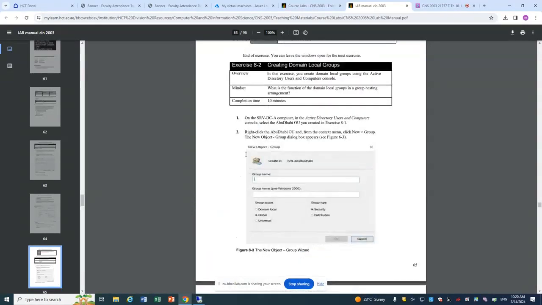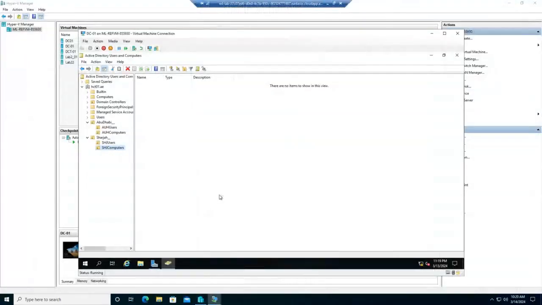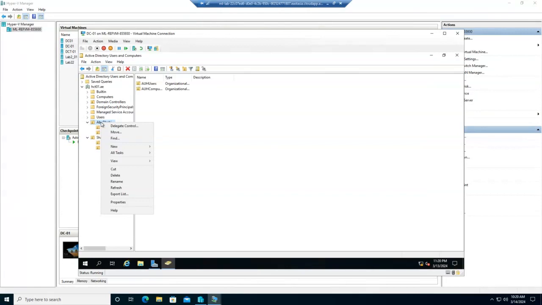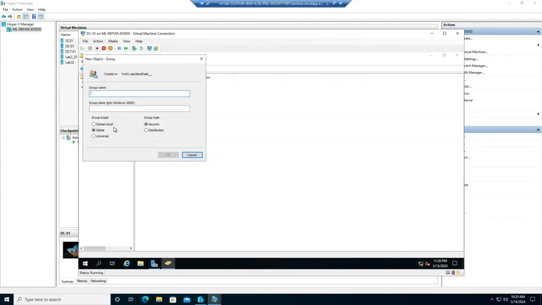I am here on step number 3. I'll go back to my machine. Go back to Abu Dhabi. Select Abu Dhabi, then right click, New. This time you choose group. The type of the group is domain local. The group name is given to you in the lab manual. It is Abu Dhabi back.